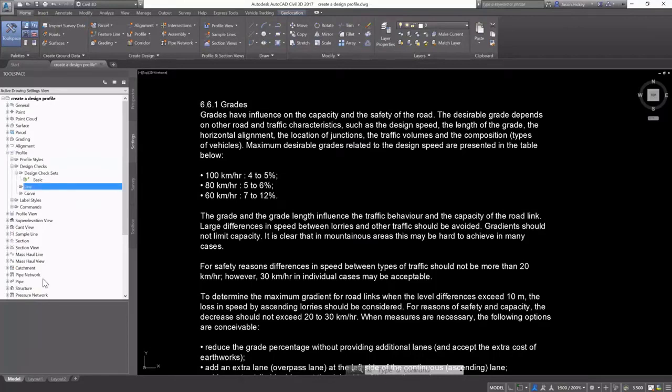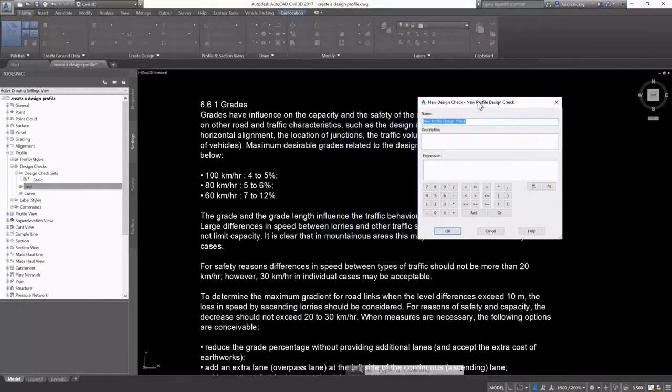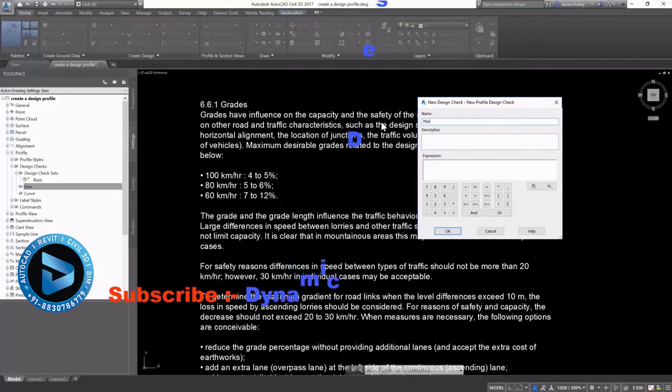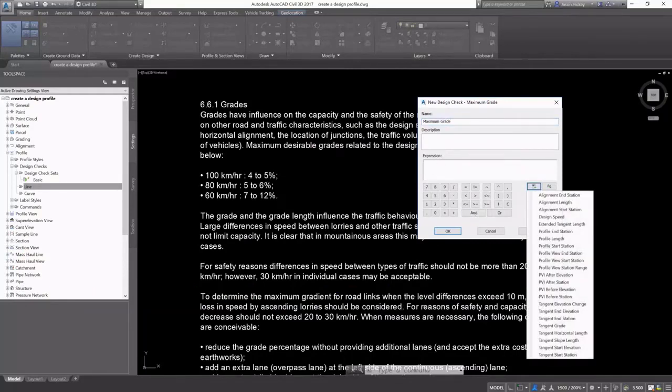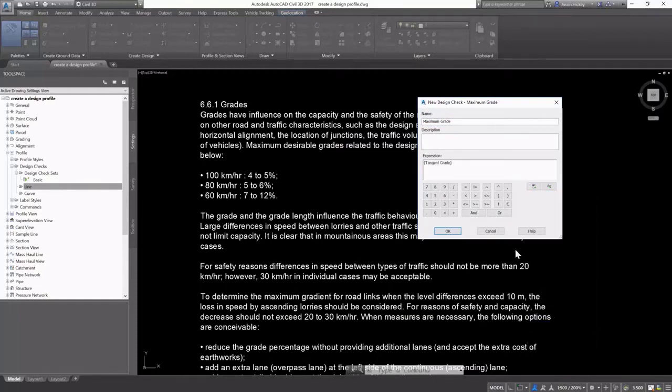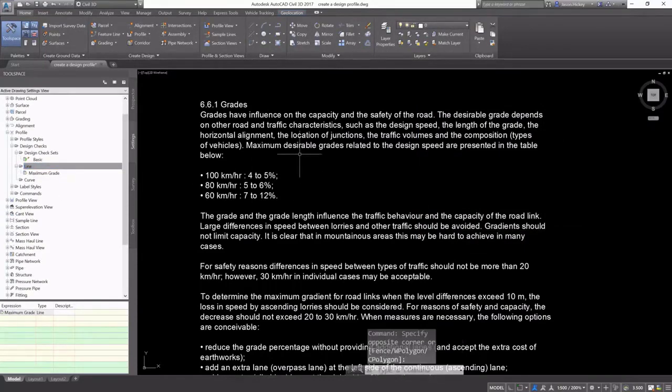On the Settings tab of Prospector, under Profile, Design Checks, we have the option to create a line or a curve design check. I'm going to create a new line design check and call it Maximum Grade. And for the expression, using the information that I've pasted in, I'm going to select tangent grade is less than or equal to 0.07, and this is 7%. So I'm going to click OK, and now that design check is created.